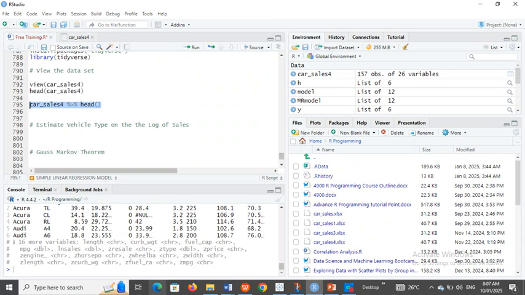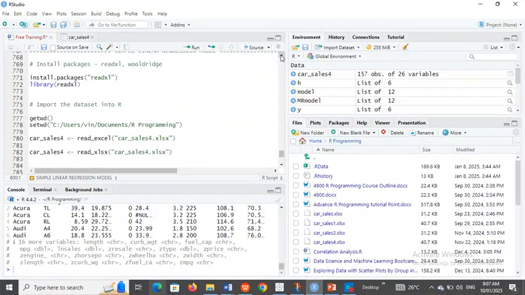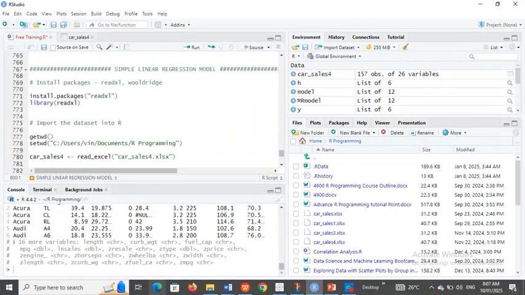Okay, the next thing for me is to run my regression. Now before running my regression, I have to install the regression package. And I said I'm going to use the Wooldridge regression package. So what I need to do now is copy this.